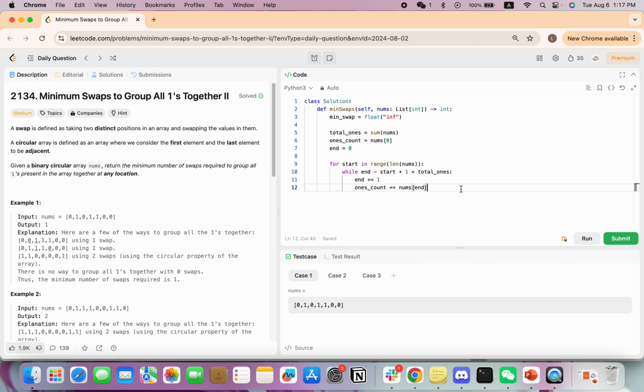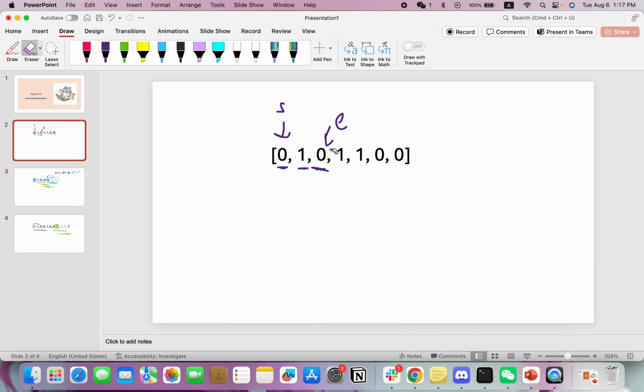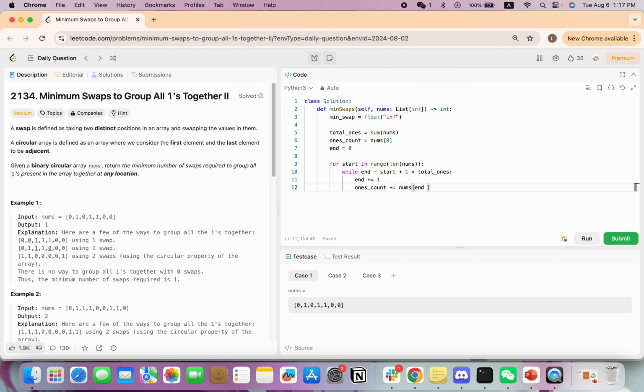But we need to also consider the fact that this n, when start is equal to the last one or anything from that. So let's say this is 3. When start is here, our n is actually out of the index, right? So we want to make sure this is mod the length of the nums. All right, and then our min swap will be equal to the min of min swap and the total ones minus the ones count.